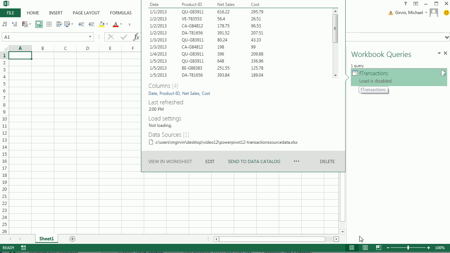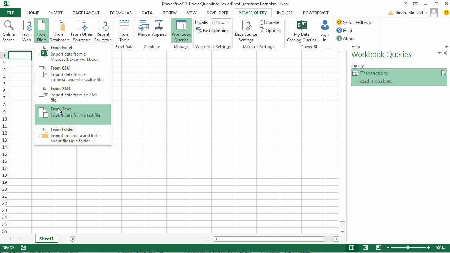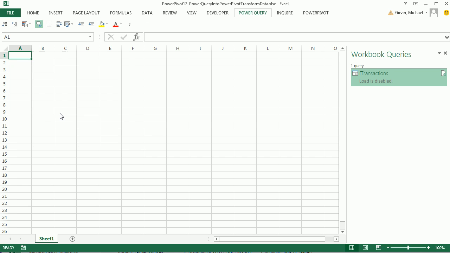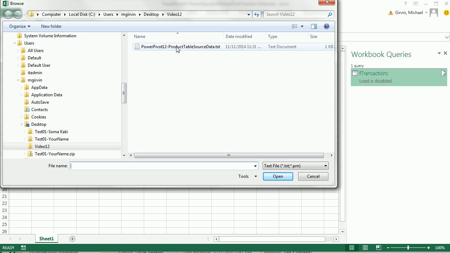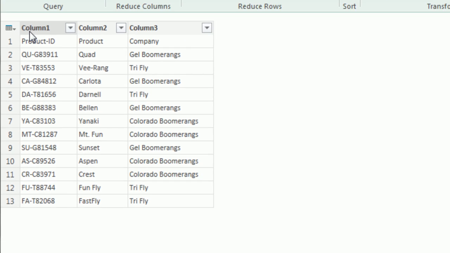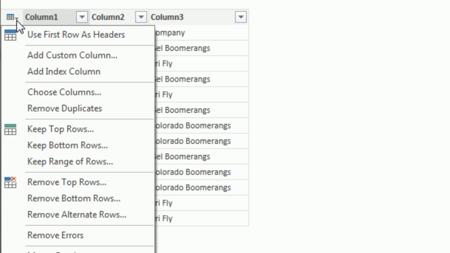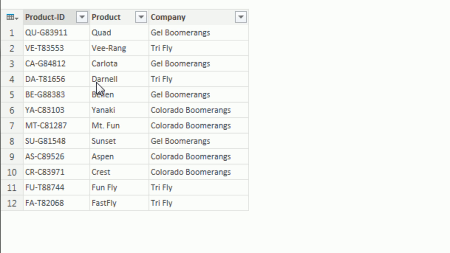Now we have to go get our second table: Power Query, from file, and we want from text. There's our file. Double click. Now we can already see a problem here. It didn't interpret the field names correctly. The data type was all text, and so were the field names, so it didn't interpret it. I'm going to come right to the upper left corner and click that drop down and say Use First Row as Headers. Boom, there we go.